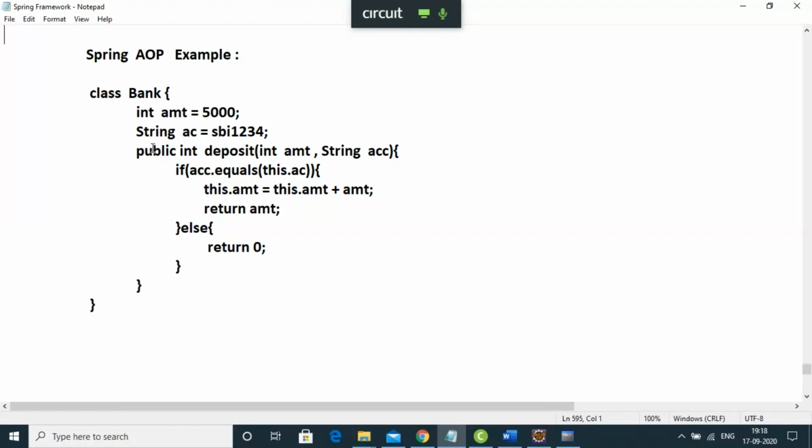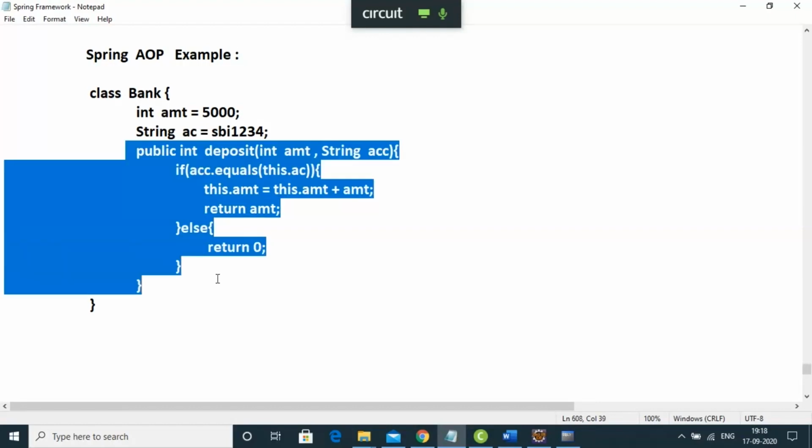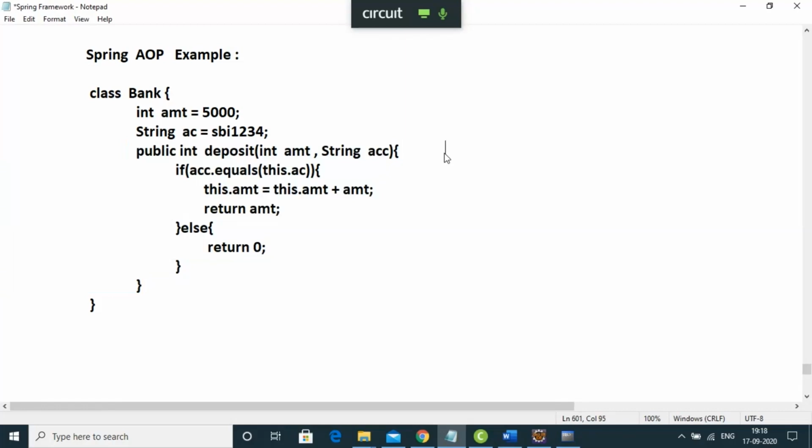Now, what is this? This is a business. A deposit. It's business, right? It's a deposit, where you're going to submit some money into the account. Correct? Now, this is called business. You have to remember these terms. This is business method.